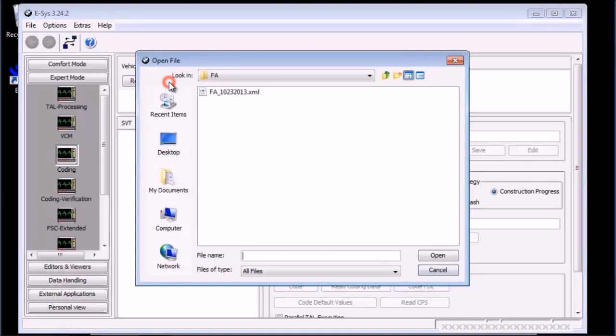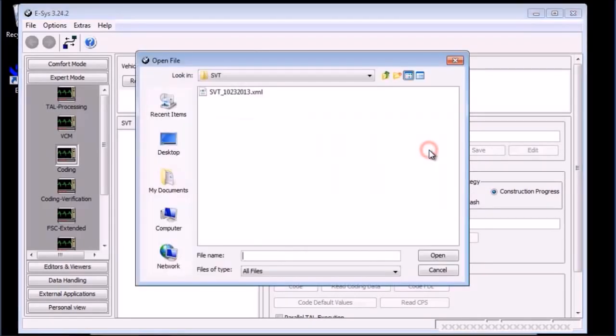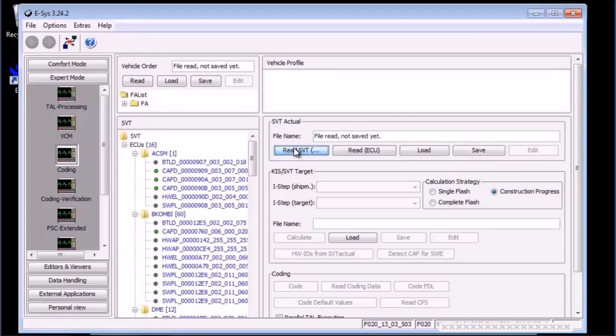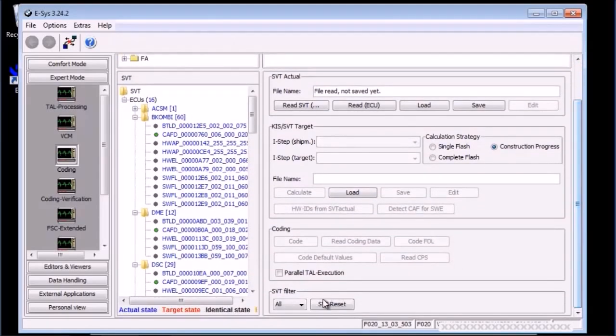We have two options. We can either load our FA file, and also do the same thing to the SVT file. Or, we can just read both again. Once done, we will want to just show the CAFD and hide the other items we're not interested in. To do this, go to the SVT filter, and select CAFD from the drop-down list. Notice how the SVT tree is nicer now that the other items are hidden.